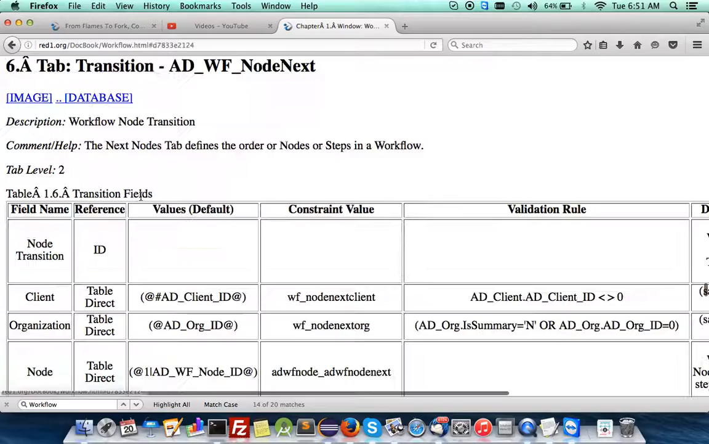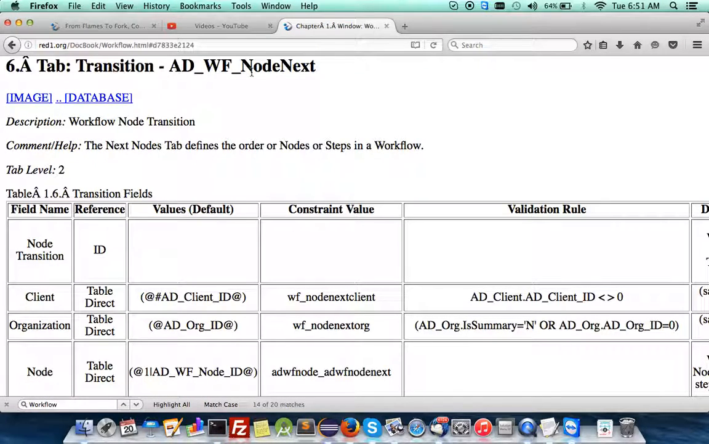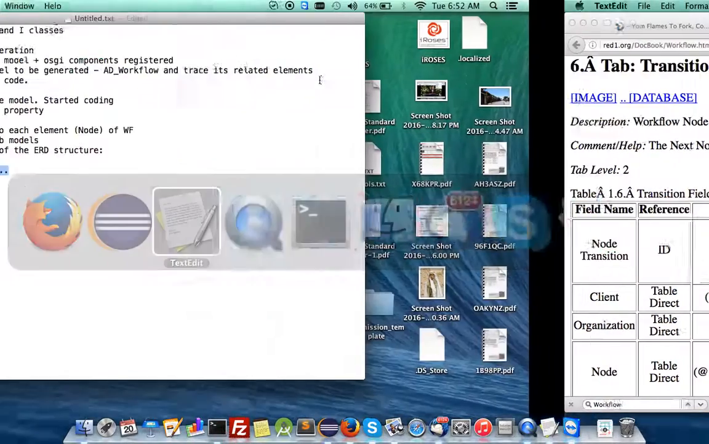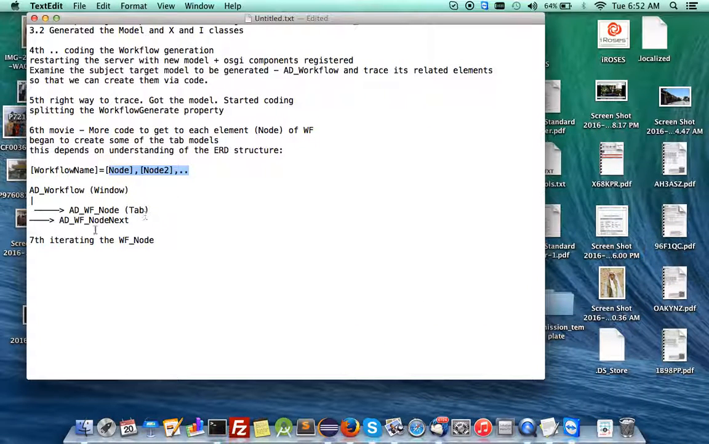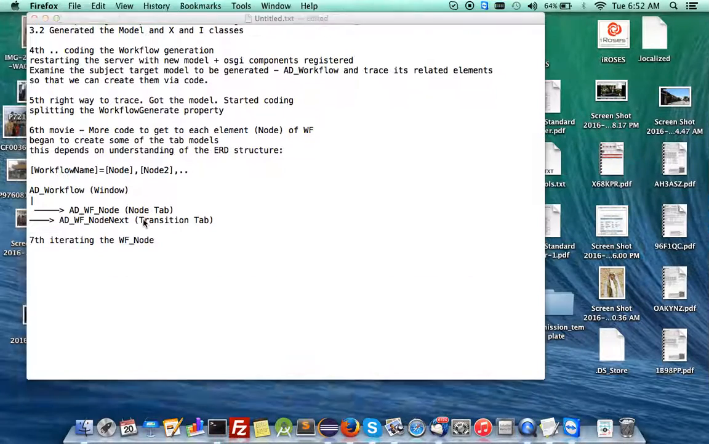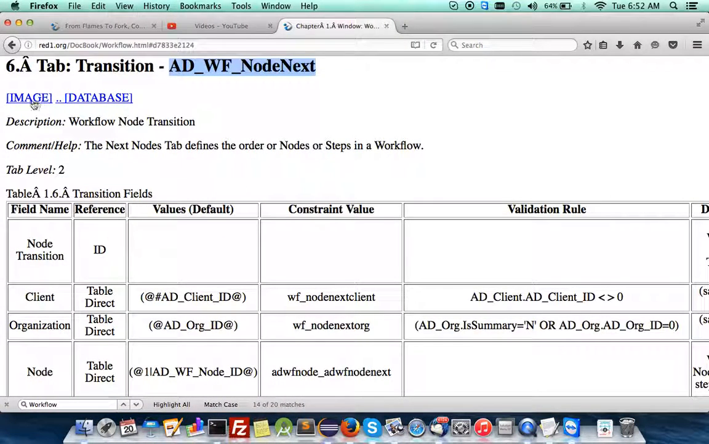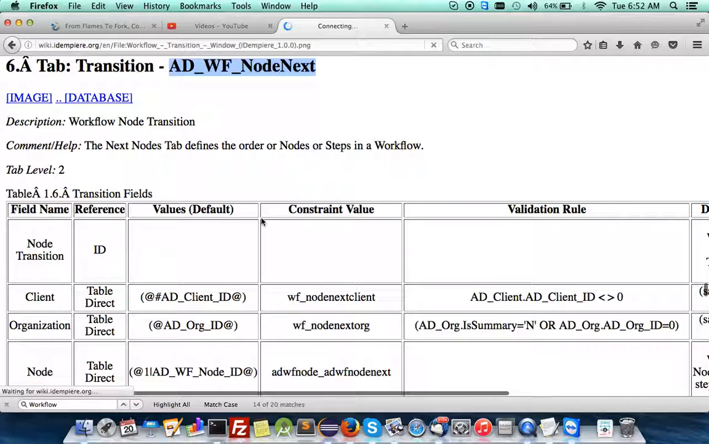It's governed by the model of a WF node, and that's how I ascertain that this is the transition tab. This is the node tab. And you can even see an image of it just to really confirm. So this is very handy, a doc book.